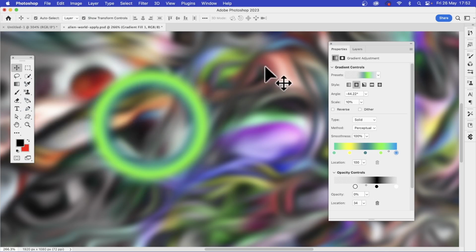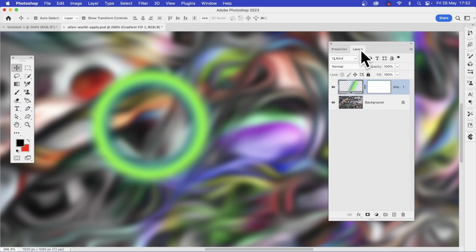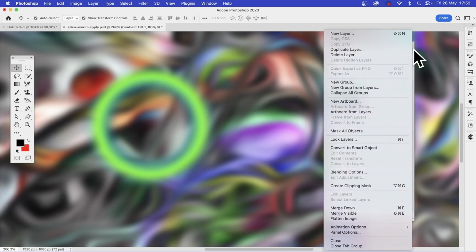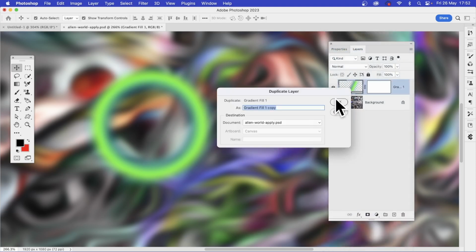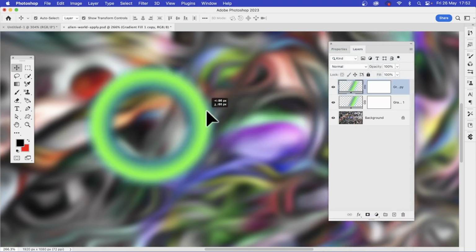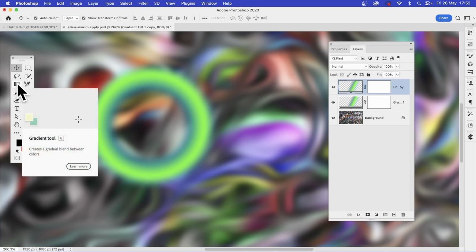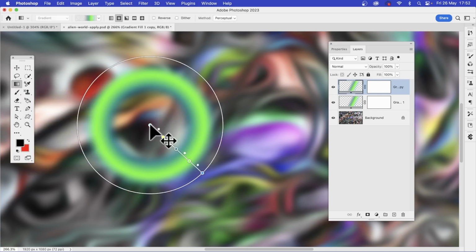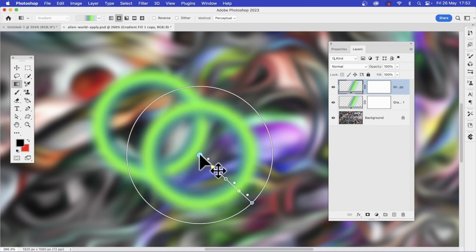Now you can duplicate the layer by using the layers panel. Just go over here to the layers panel, and you can go here, top, click there, and go down and select duplicate layer. Click OK, and then you can reposition it. Now, you'd think you'd be able to do that? You can't. What you need to do is go to the gradient tool. So select the gradient tool, and then click there, and then drag it around.